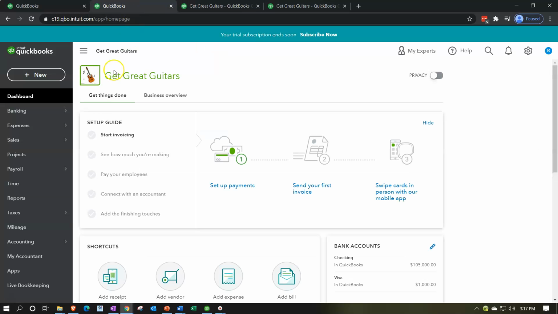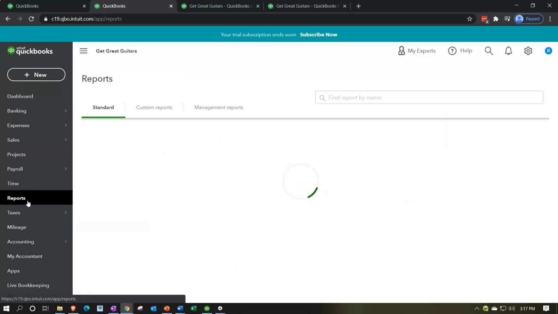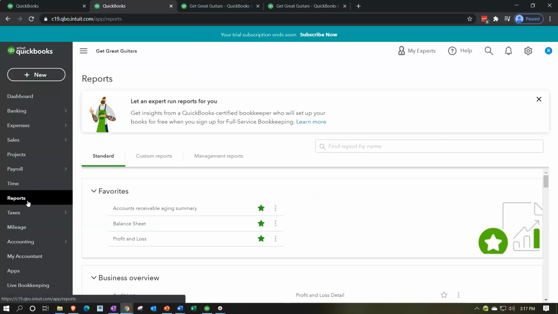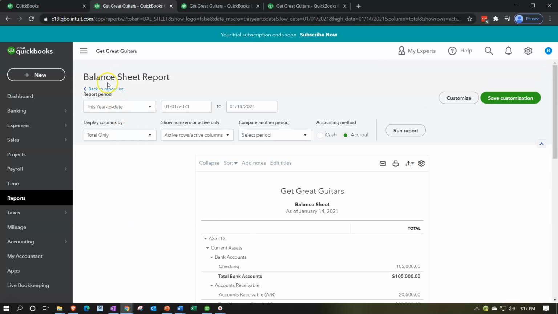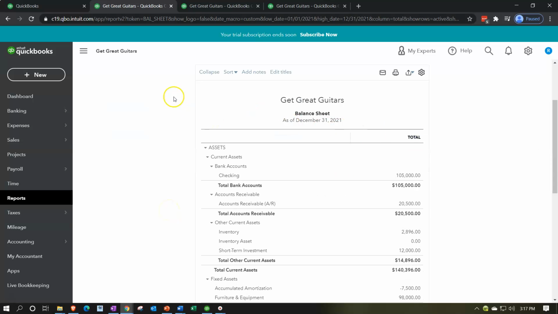We're going to go back to the balance sheet. We're going to go down to the reports down below, and let's go and open up the balance sheet report. And then range change that one up top to the end date of 12/31/21. Run it. Close the hamburger for that one.